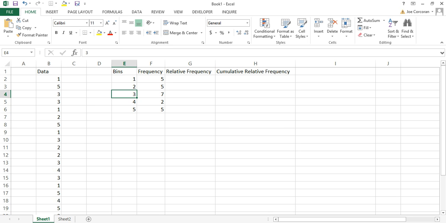So first we need a total number of data points. To do that, all we have to do is add up all of the frequency values. That's how many total numbers there are in our set.